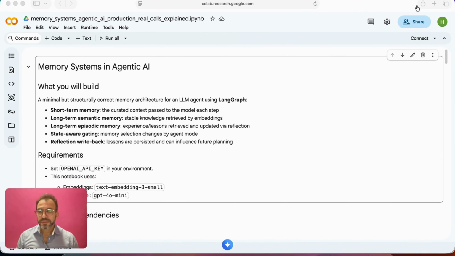Hello again, and welcome to this second part of the memory system in Agentic AI. In this part, we will be implementing real memory systems using LangGraph. We will implement short-term memory, long-term semantic memory, episodic memory, and state-aware gating with a reflection write back.